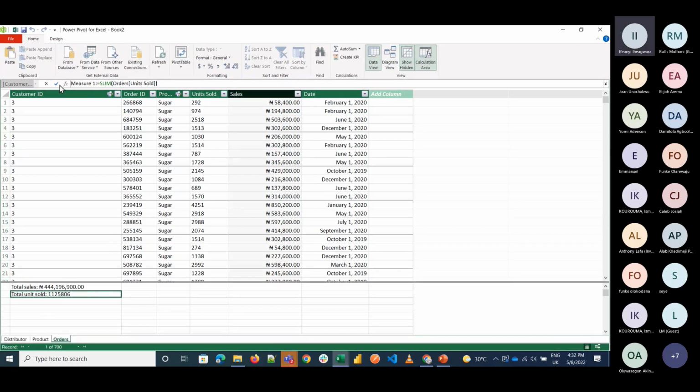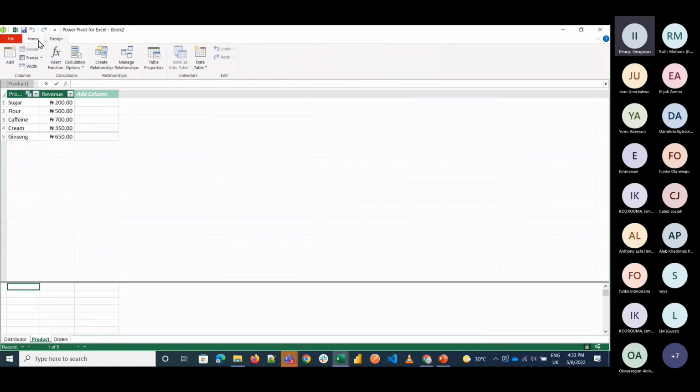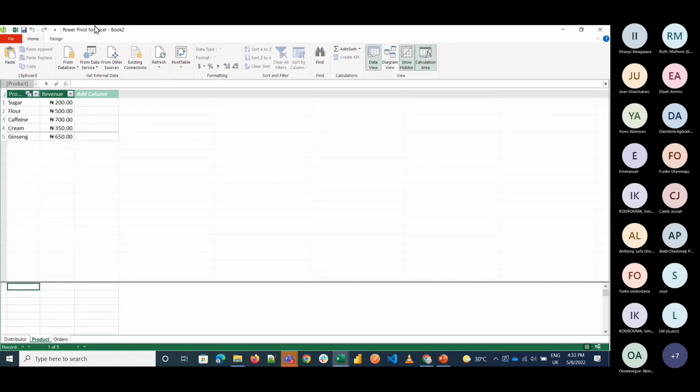Okay. So while I'm at it, you can also create another measure for as many tables as you want. If you want to find out how many products you have, you can also create a measure here to give you the number of products you have. So once you're done with creating your measures, or you want to create a new column or anything, you just close Power Pivot.